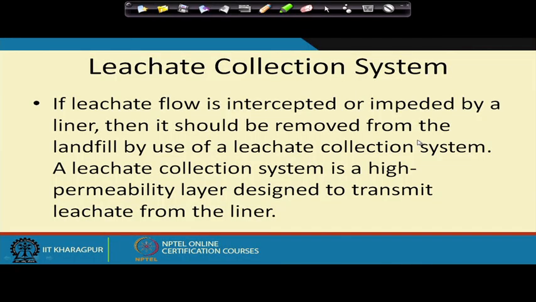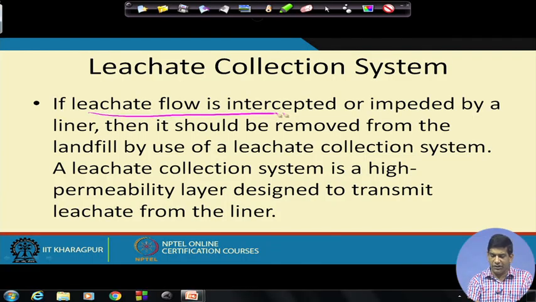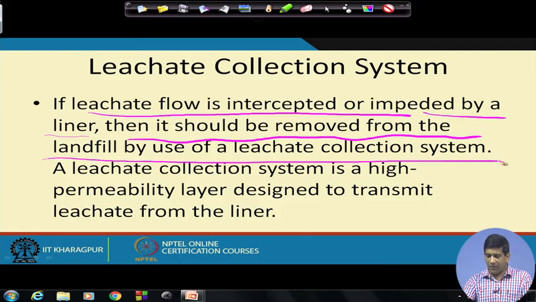So the leachate collection system is needed since in the liner system, the leachate flow is intercepted. In the liner system, we are intercepting the leachate flow, or it is impeded by the liner. So then it should be removed from the landfill by the use of the leachate collection system.